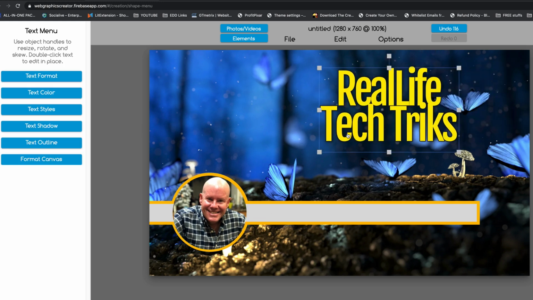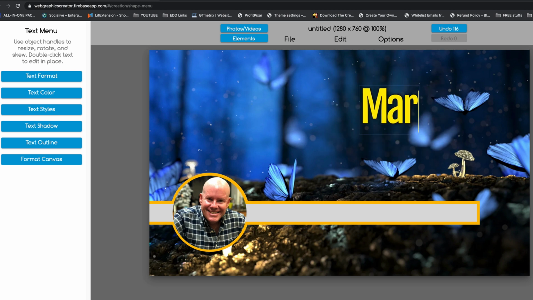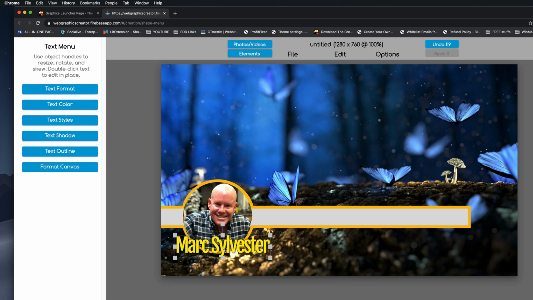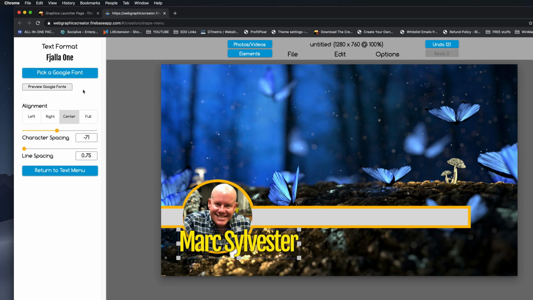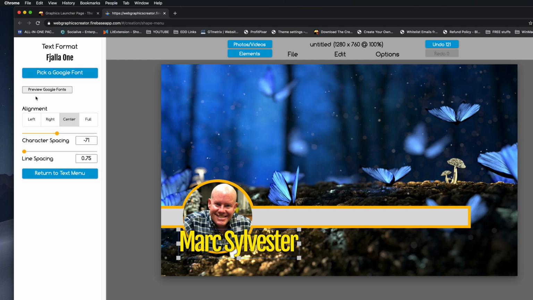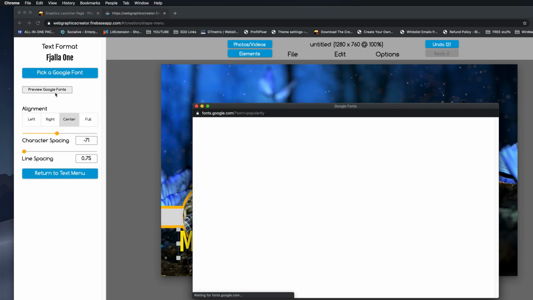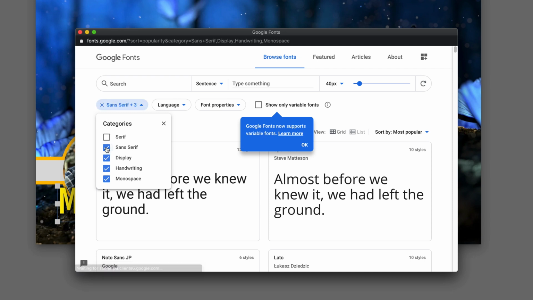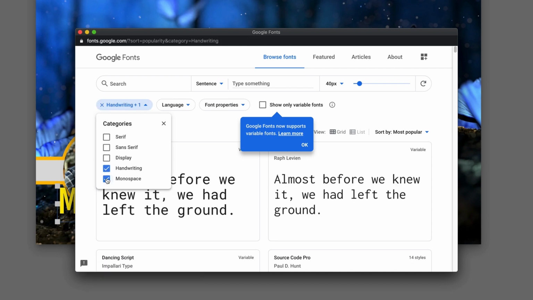So here, let's just double click on the text here. Okay, set my name. There is a lower third. Now what I could also do is change this font a little bit, make it italic. So I'm going to come over here to text format, and I'm going to pick a Google font. So when I pick a Google font, I can either select from this list and keep scrolling, or I can preview a Google font, which pops up a little window, and now I can choose by clicking categories, serif, sans serif. I don't want display, I want handwriting fonts.